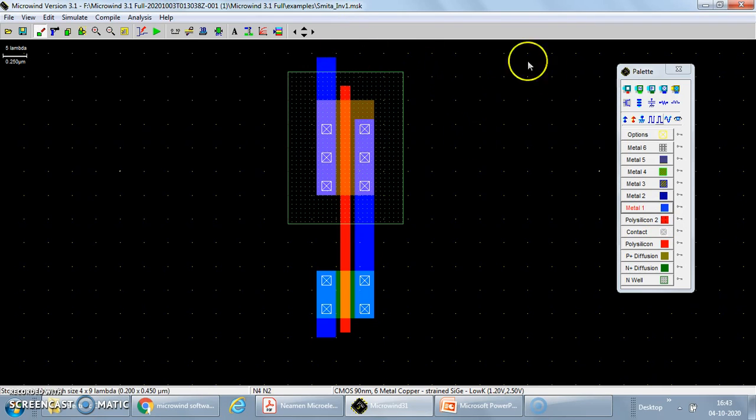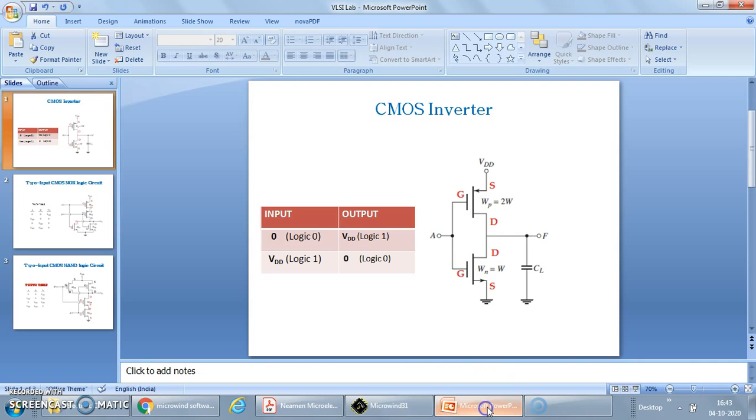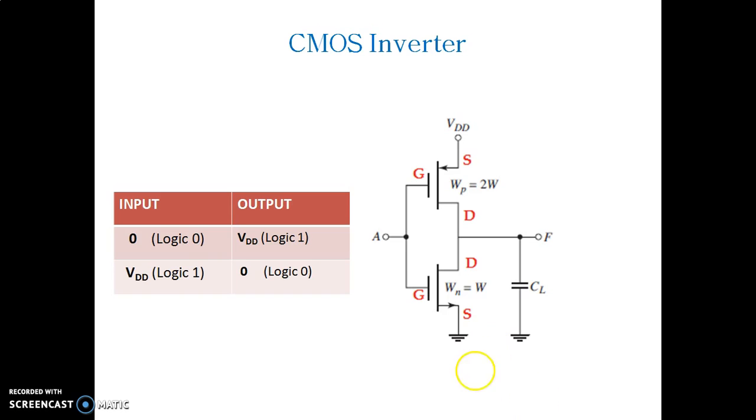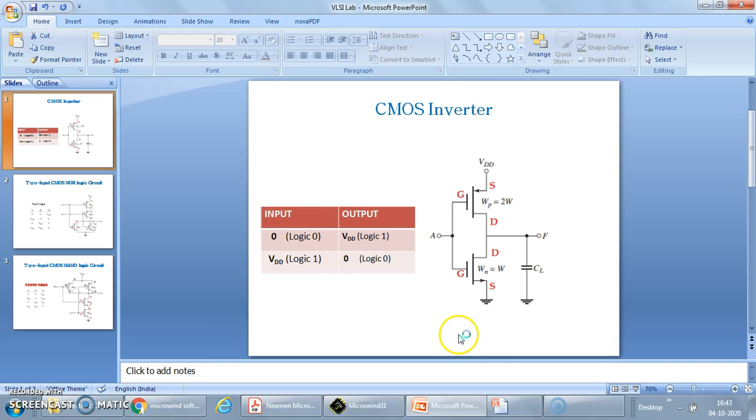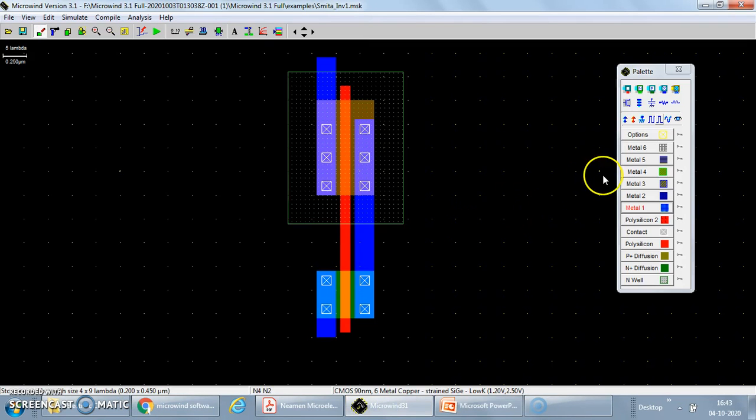So this is source. Now we have seen according to this diagram, the source of PMOS is connected to VDD and source of NMOS is connected to ground. So accordingly we will follow. So this is the VDD connection, VDD supply. So VDD supply will connect it to the source of PMOS. Along with that, every time by default we have to connect the VDD supply to the N well also.